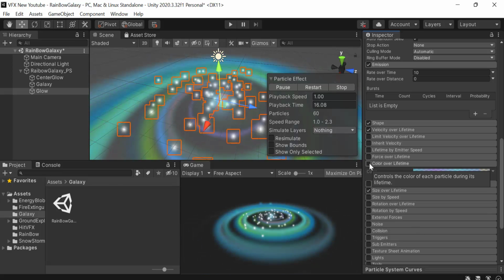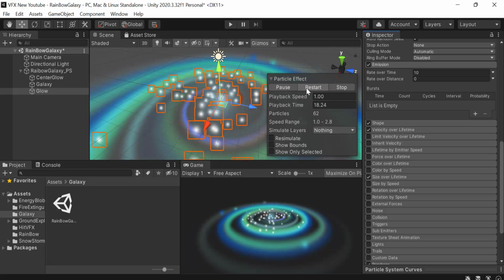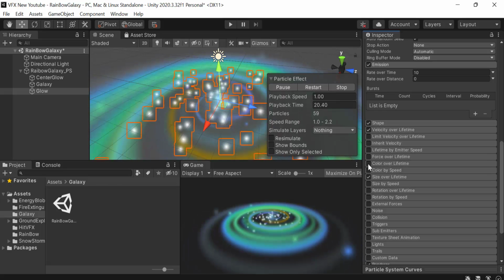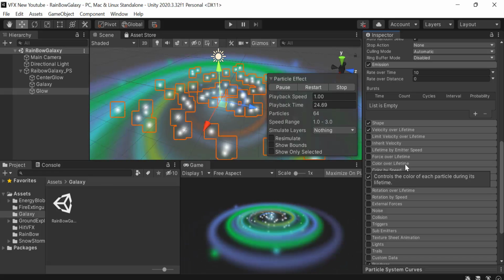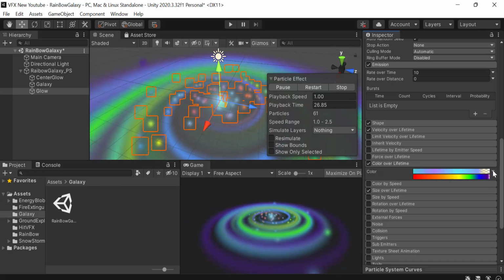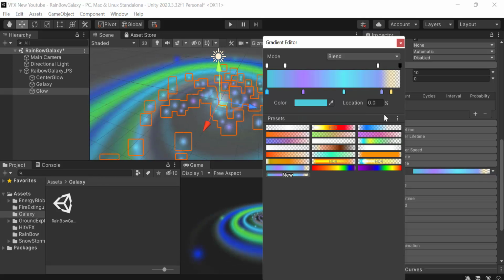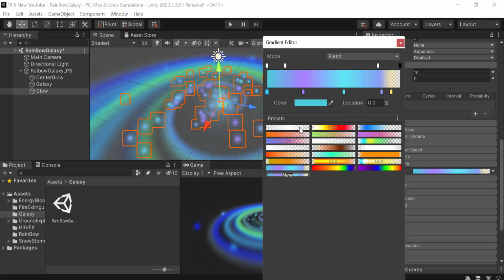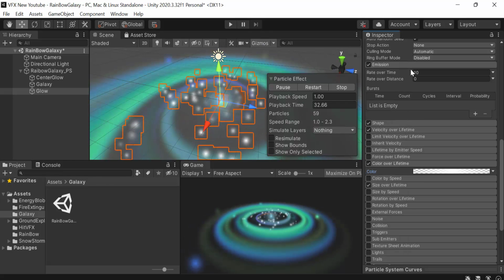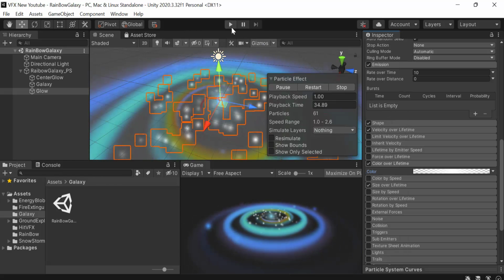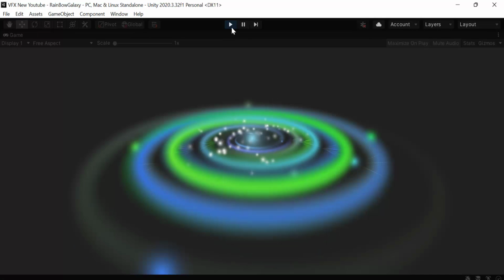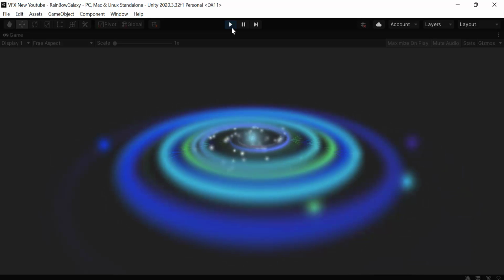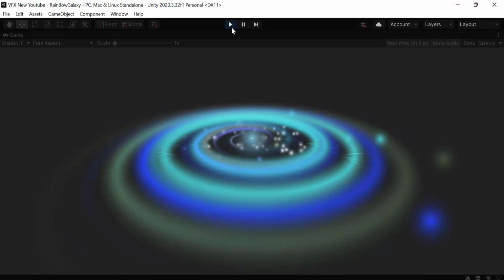Maybe if we uncheck the color over lifetime, we can see white particles. And if we check color over lifetime, they're colored particles. I think white particles look much better. Let's check color over lifetime and give it a plain gradient like this one. Something like this. So save it and let's see. So this is how we make a rainbow colored galaxy using the Unity particle system.